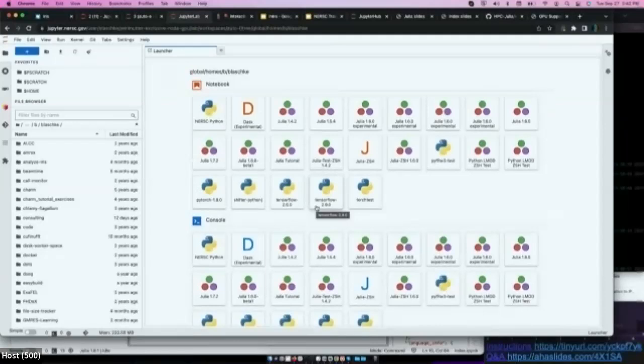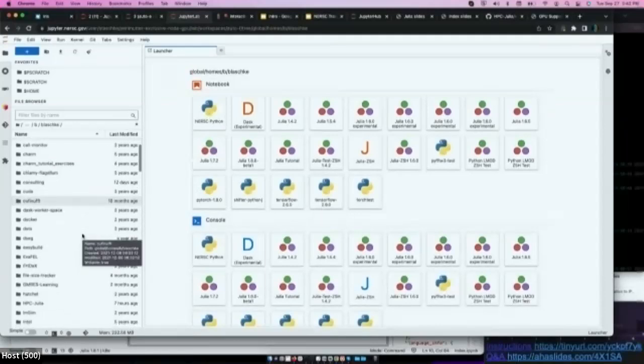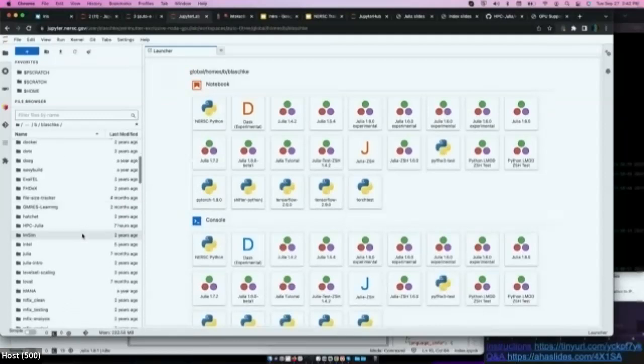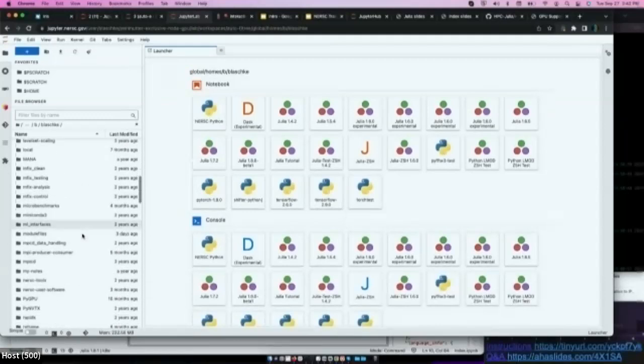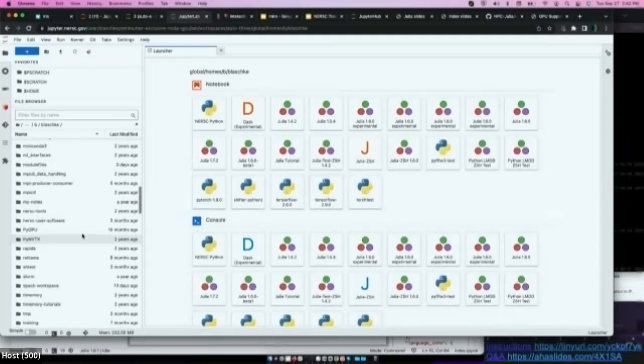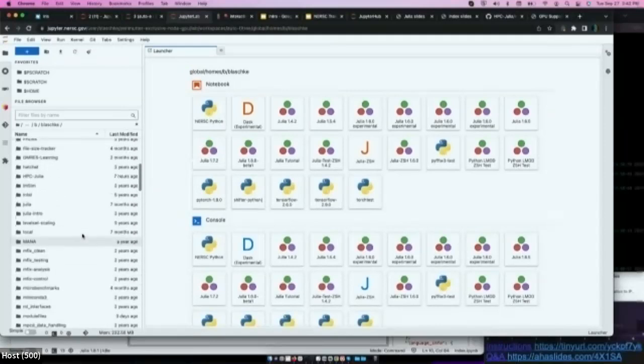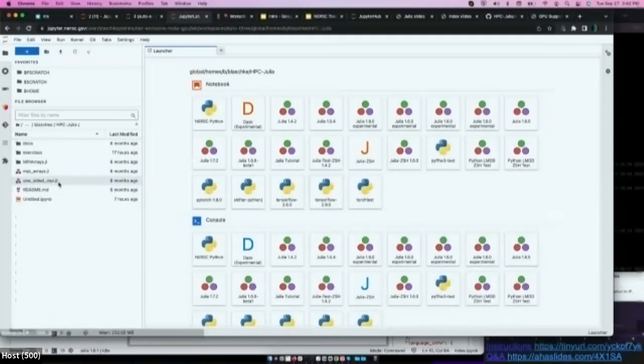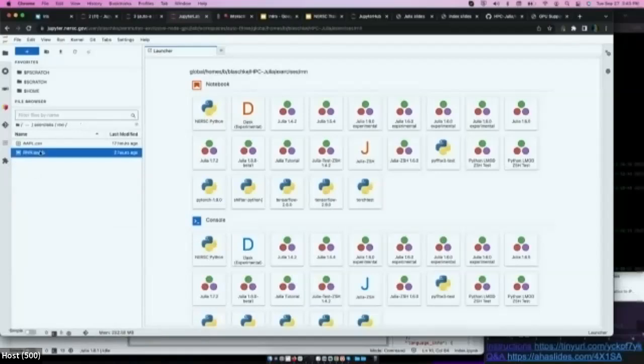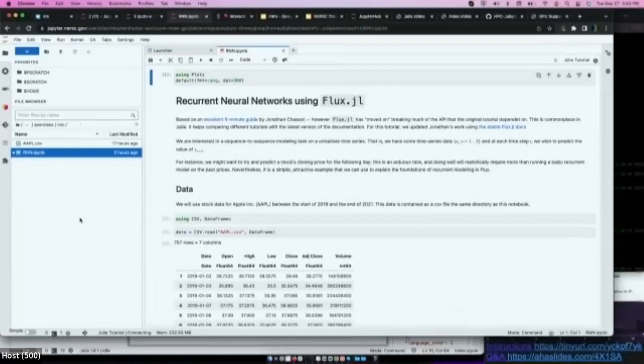I wanted to talk about a more interesting application of Flux. And I have it somewhere. Here we go. So now I'm on Perlmutter. And so in the exercises folder, we have a recurrent neural network example.